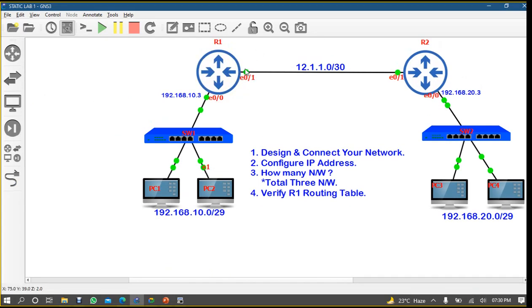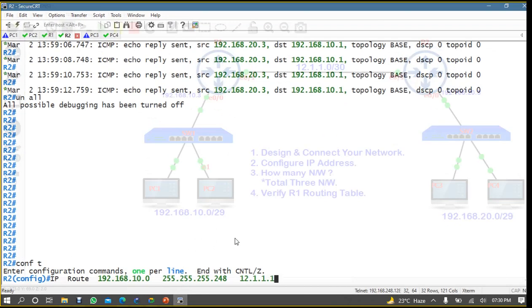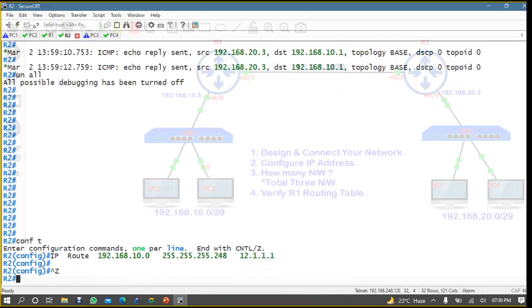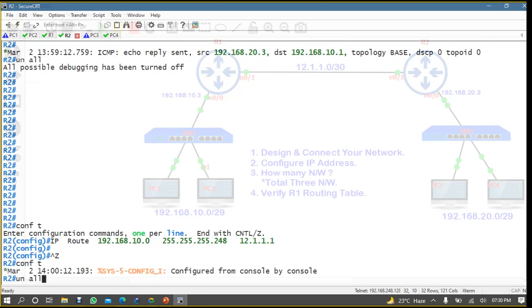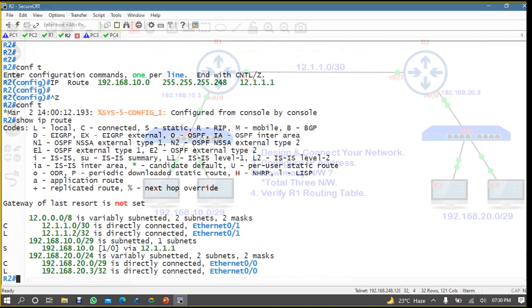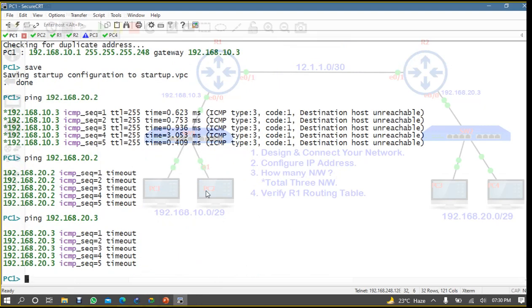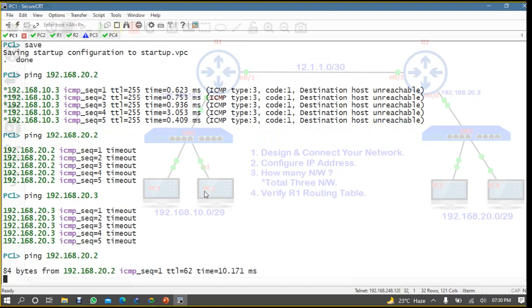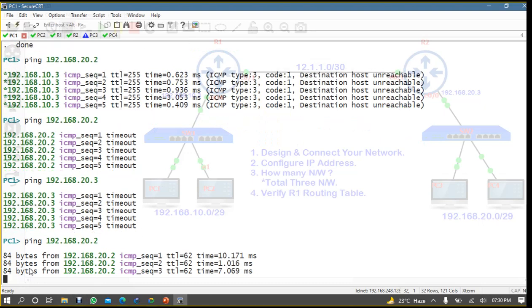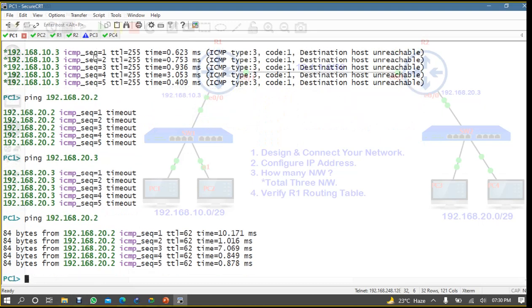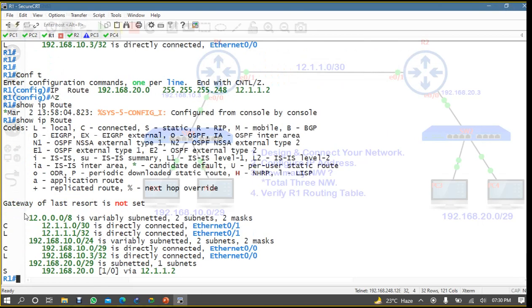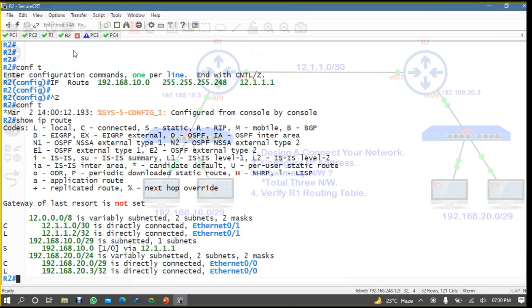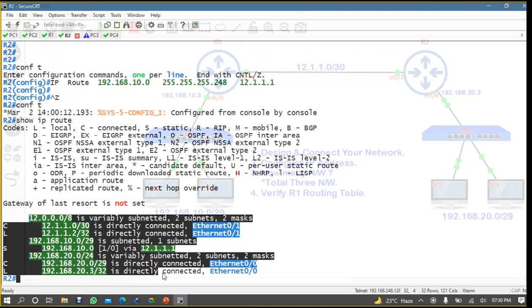R1 IP address. So see, R1 IP address is there now, and after that if you are checking IP route, see, 10 is there as a static route, right? And now if PC1 is trying to communicate, see, communication is there, and both routing tables are like this. See, 3 networks, and here also 3 networks, so all is communicating.